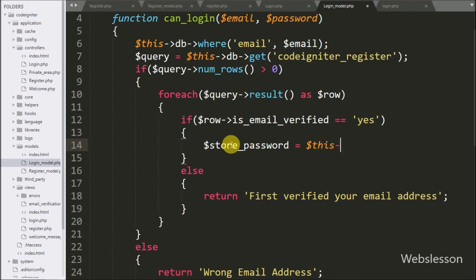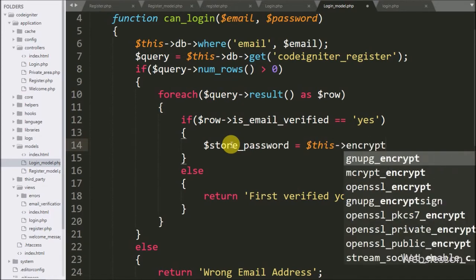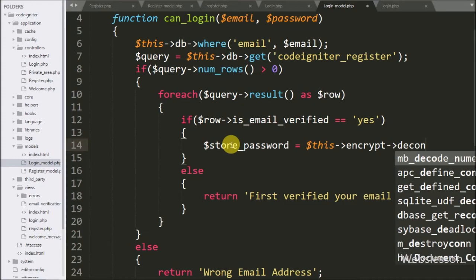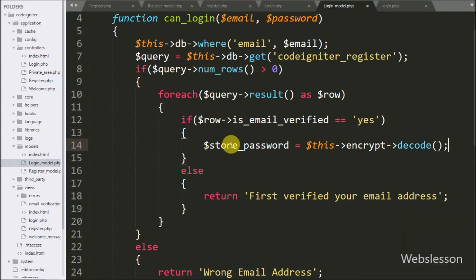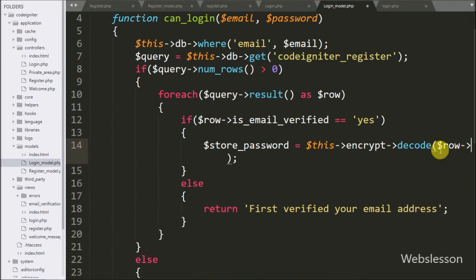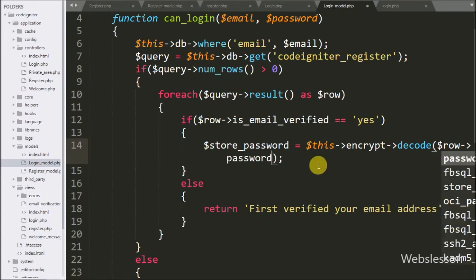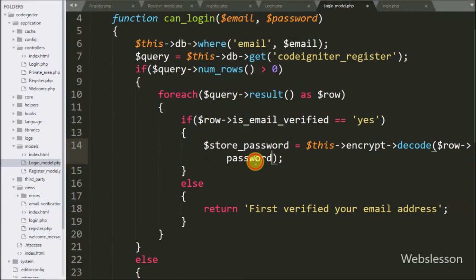Under this block we write $store_password variable is equal to $this with encrypt library with decode method. Under this method we write $row password object. Here we convert the hash formatted password which has been stored in the database into normal string format using the decode method of the encrypt library.